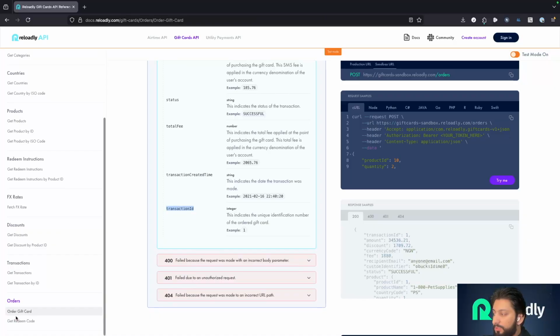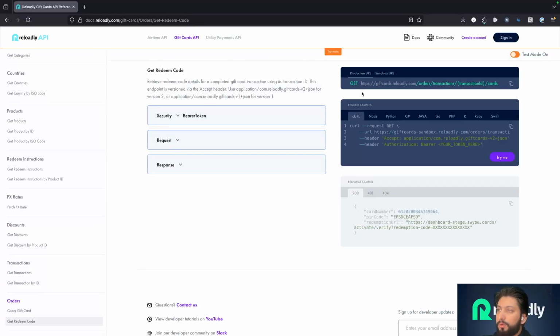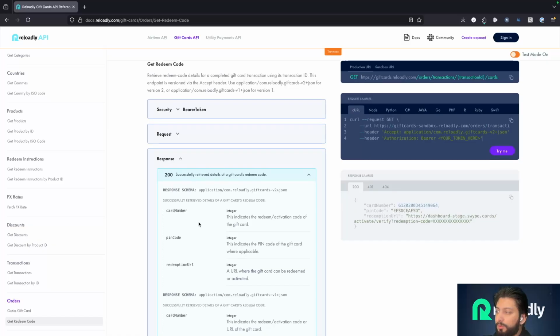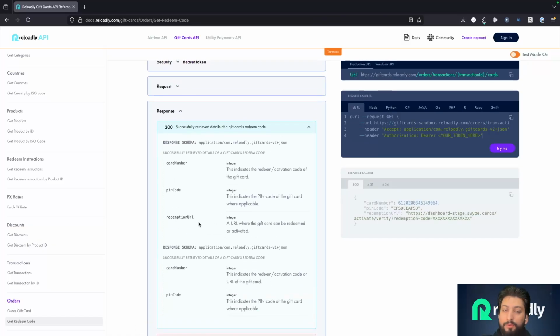So I'll show you that one as well. We also have the get redeem code. We can use this endpoint to get the redeem code for that order that we've created. So we'll go through all of these.